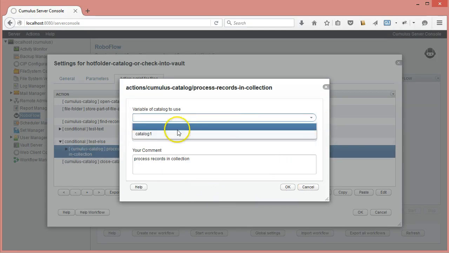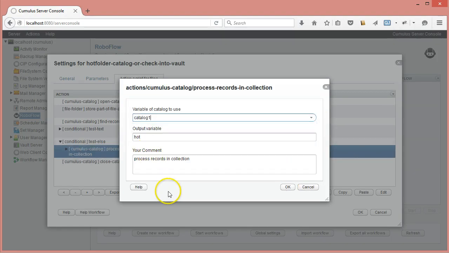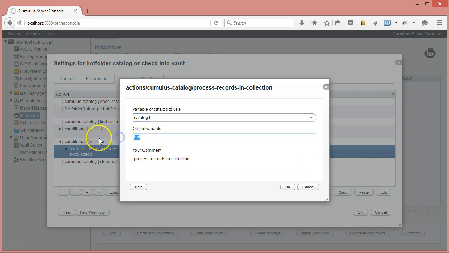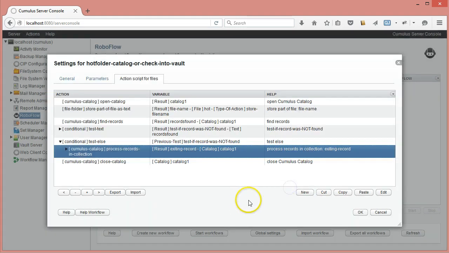So which catalog? This catalog. And how am I going to call it? Well, by default in the workflow traditionally records are called hot, but I can also say existing record. You see, then every record of this loop will be called existing record. Good.